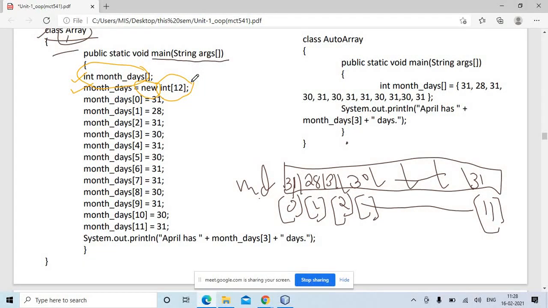If we want to allocate an array for storing 5 integers, I will write new int 5. If I have a character array, say character array C, and I want to store 100 characters, I will write the array name equals new char 100. If I want to store double values, I will write the double array name equals new double 50, meaning I want to store 50 elements.